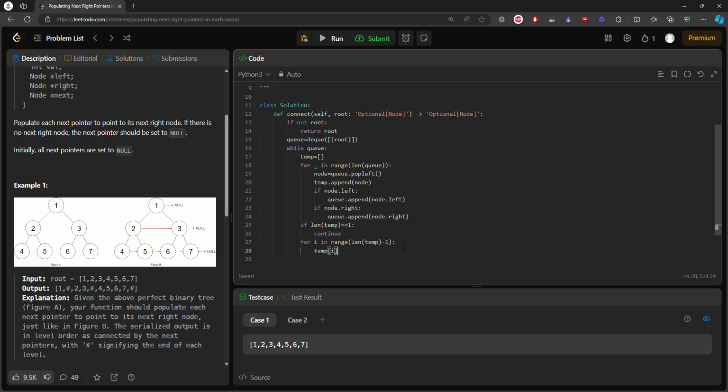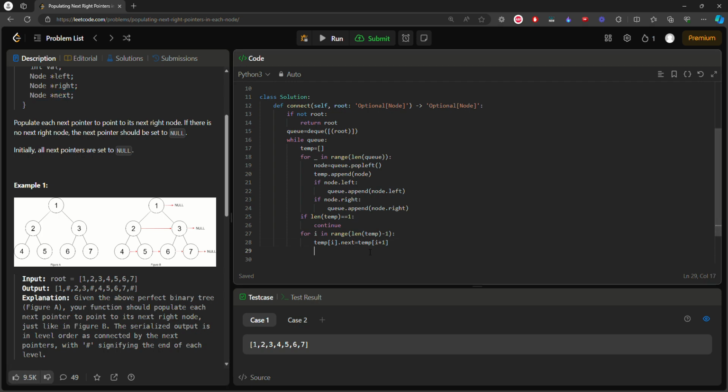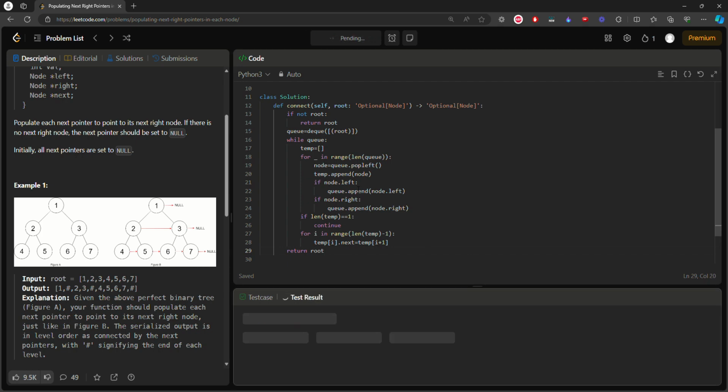and for temp at the position i, you are checking the node, you set its next value, not the right value, to temp at the position i plus 1. It's that simple, and I think the entire thing is probably done. Now the original root has been modified, so we can directly return the root. And let me just compile it once.